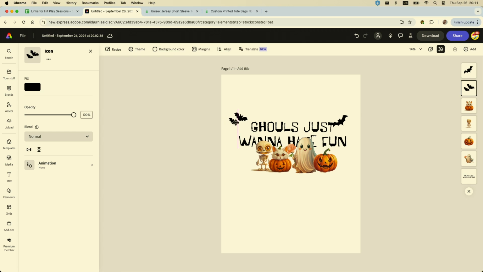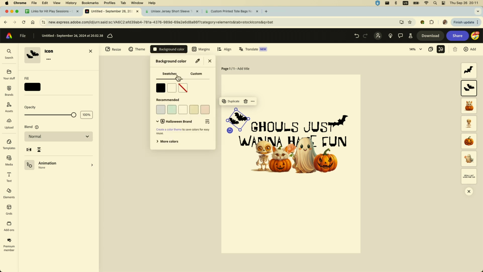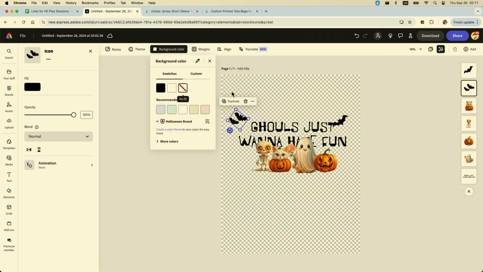All right. What do you think, Taylor? I love it. Very spooky, but cute, and not so scary. Exactly. Now we're just going to take the background color, and we're just going to put that as no fill. We don't want any background to it. And then with that, we're good to download this and ready for you, Taylor.